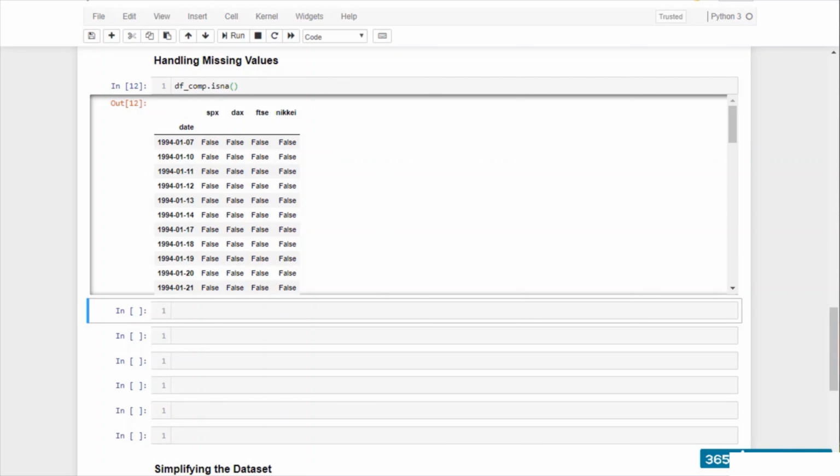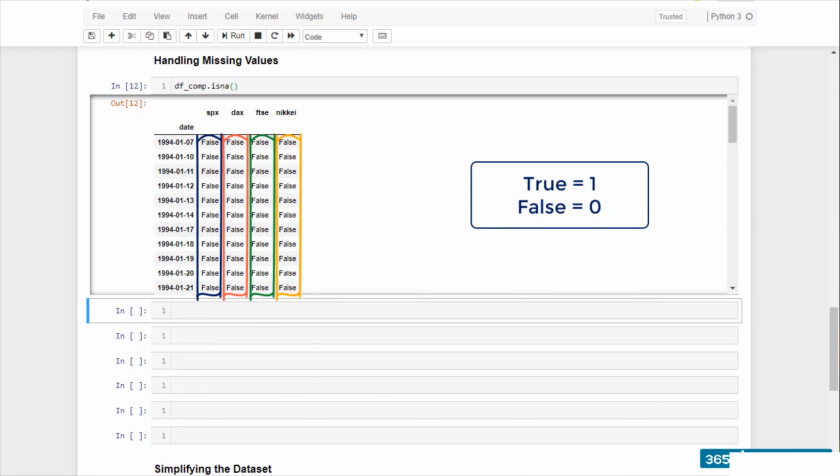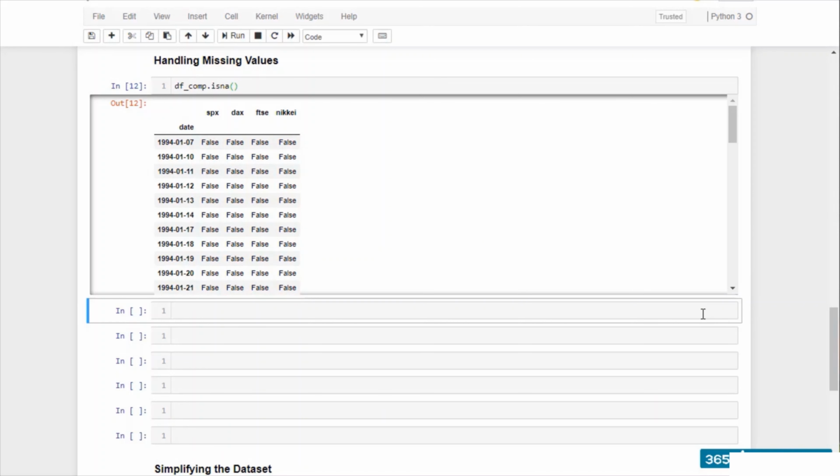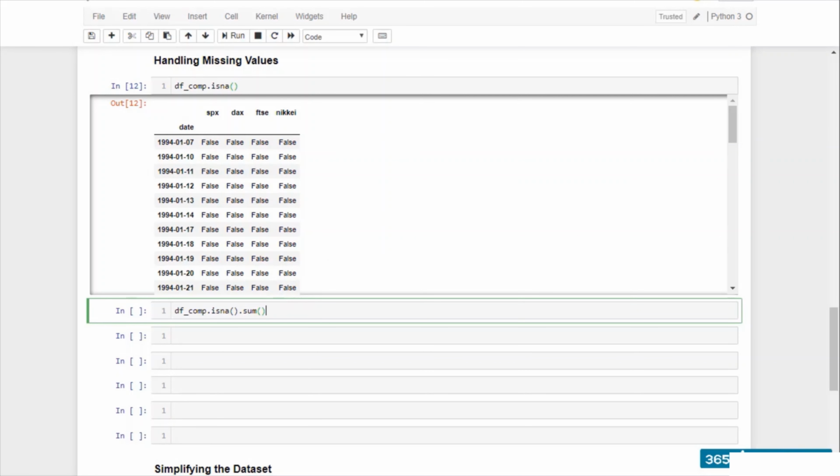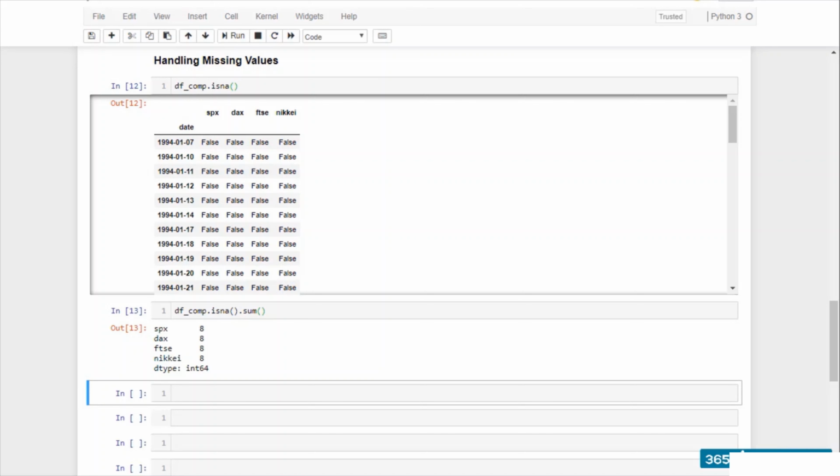All right, the bigger the data set, the more difficult it becomes to spot missing entries. Since true is equivalent to 1 and false is equivalent to 0, we can add up the values in each column to determine the number of missing observations. For convenience, we can call the sum method along with isNA. For each attribute, this will determine the number of instances without available information. After running the cell, we see there are exactly 8 missing values for each of the market indexes.